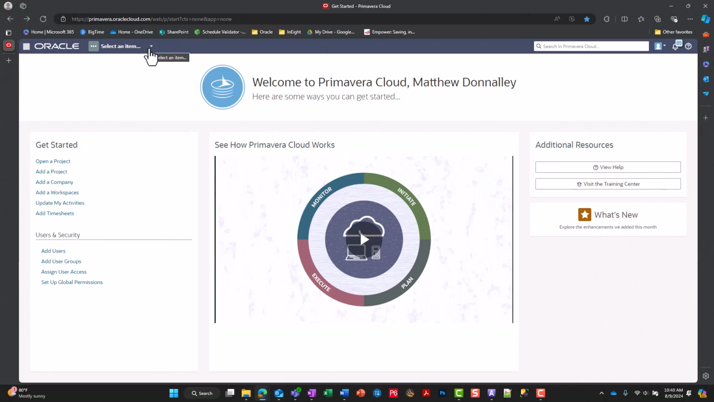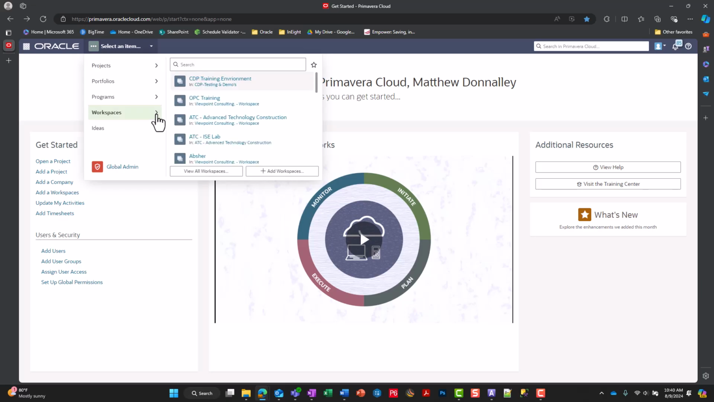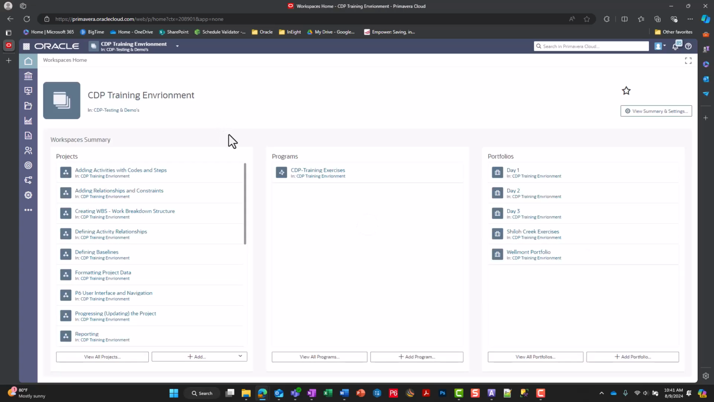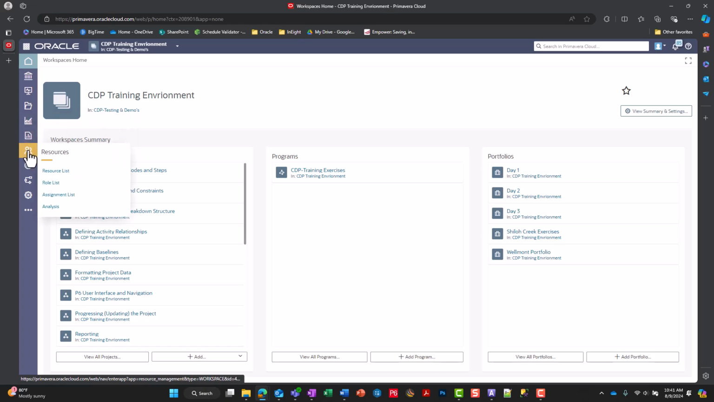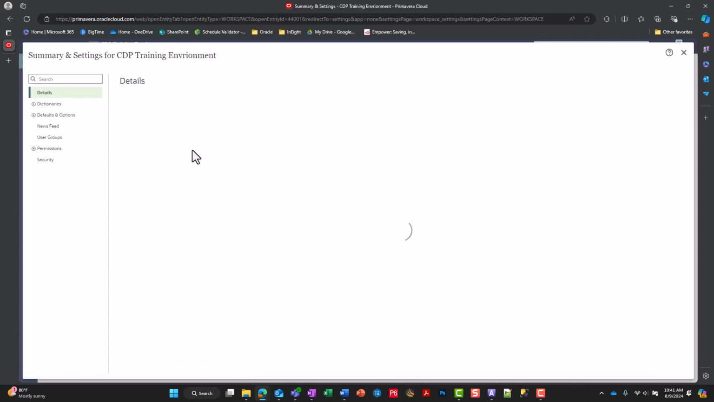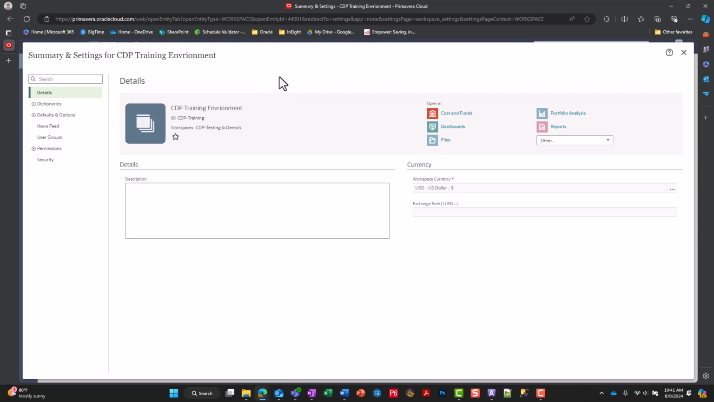From here we'll navigate to the Object Selector, go down to our workspaces, and start by opening up a training environment workspace. The first thing you'll notice on your home screen is the three sections of hyperlinks allowing you to navigate to projects, programs, and portfolios all assigned to this workspace. You'll also notice the ribbon on the left with icons showing what you can do at the workspace level. Some things I'll note are dictionaries, like your resources, and your summary and settings, enabling you to edit and change the details of your workspace.